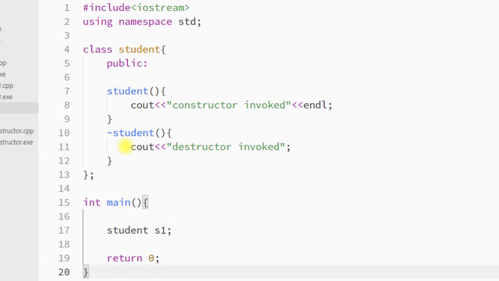So to create one destructor in the program, first you have the tilde sign and then the name of the class, and inside the curly braces we write the code for our destructor, which will be invoked whenever one object goes out of the scope.